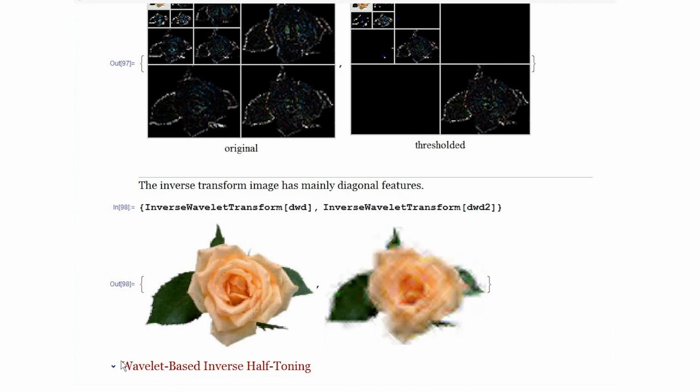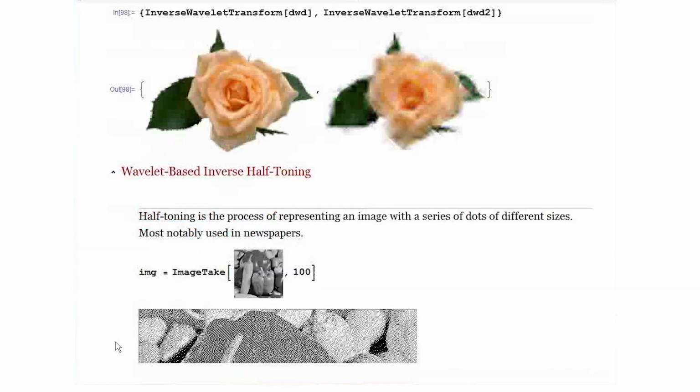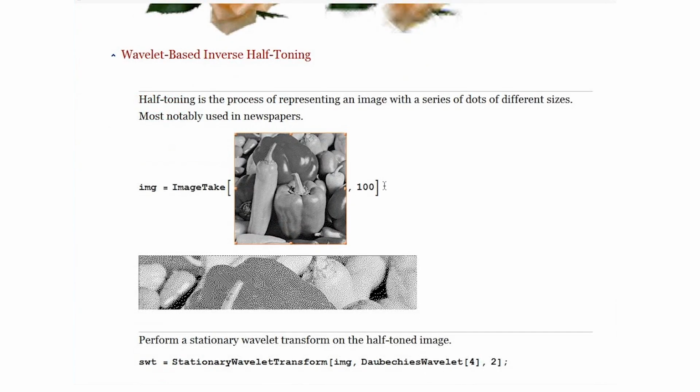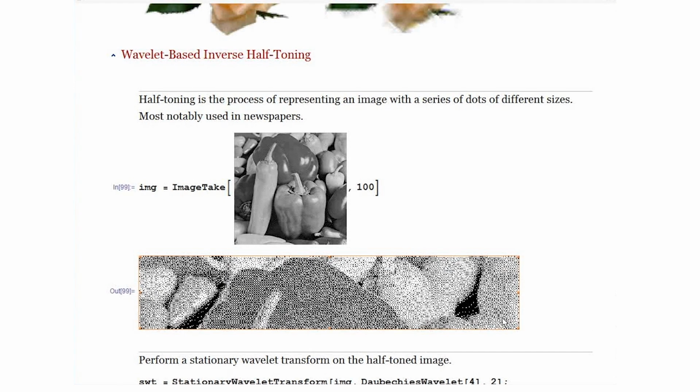One of the most popular examples where wavelets come into their own is the inverse half-toning problem. So what exactly is half-toning? Well, half-toning is essentially a process wherein you represent an image through a series of dots. If you look at a newspaper, especially the old school newspapers, all the images are represented in terms of dots. So we are going to take an image from our database and make it grainy, and you can see that here. This has only dots in it that are used to represent the original image.